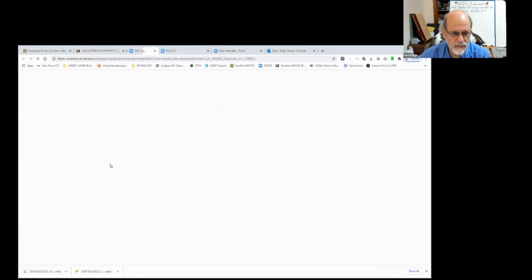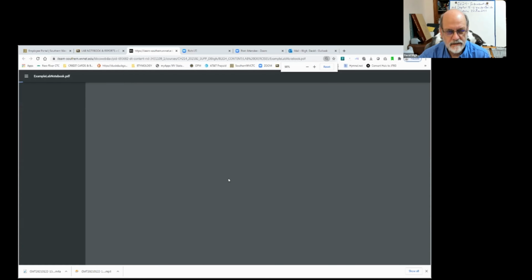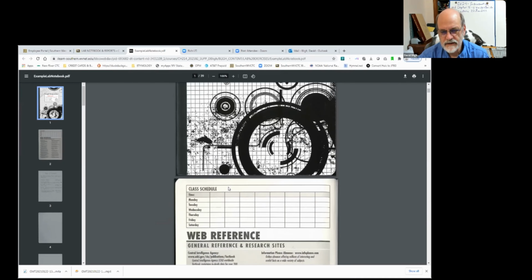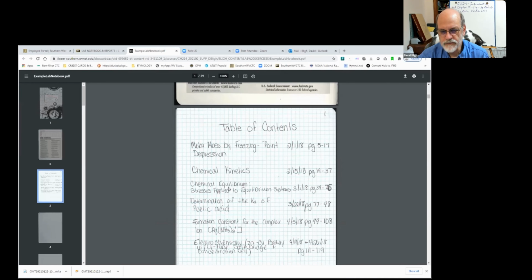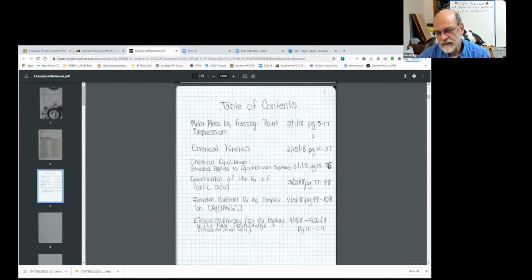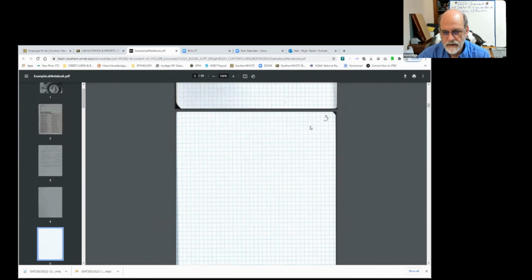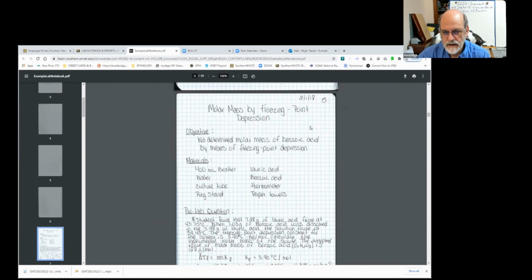what about this one? Example lab notebook. Yeah, okay. So this is what I would expect to see in a lab notebook. There's the front page, table of contents. This student put the beginning and end pages. You don't have to do that. Just put the beginning page. It's a little overkill, but it's not bad. And then they started on page 5.